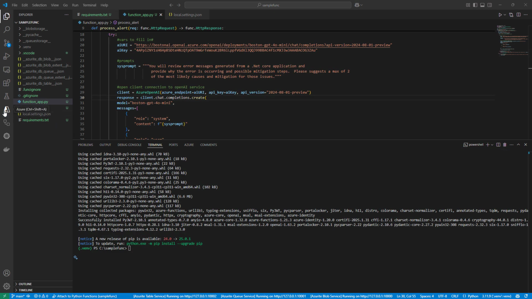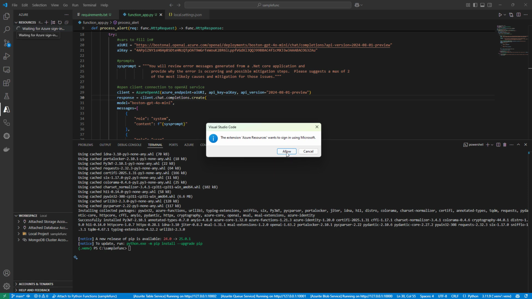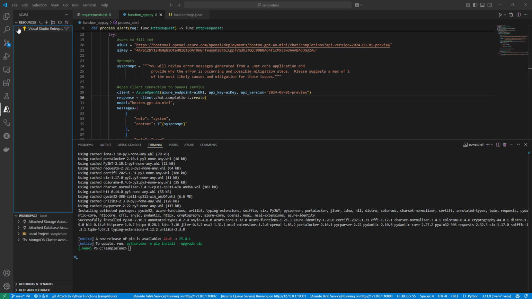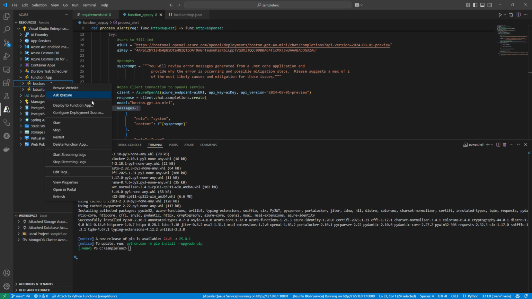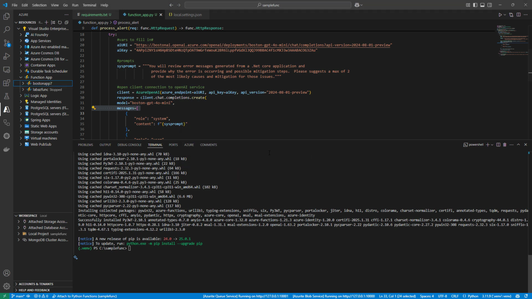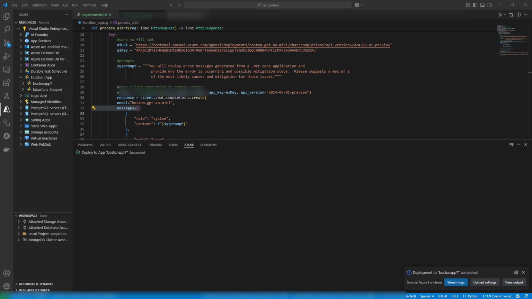All right, I'll click Azure over here, which is part of the Azure Tools extension pack. I'll go ahead and sign in. All right, I'm signed in. Let me expand this. I'll expand the Function app. I'll right click on that and deploy the Function app. Good news, it succeeded. Let's go check it out.